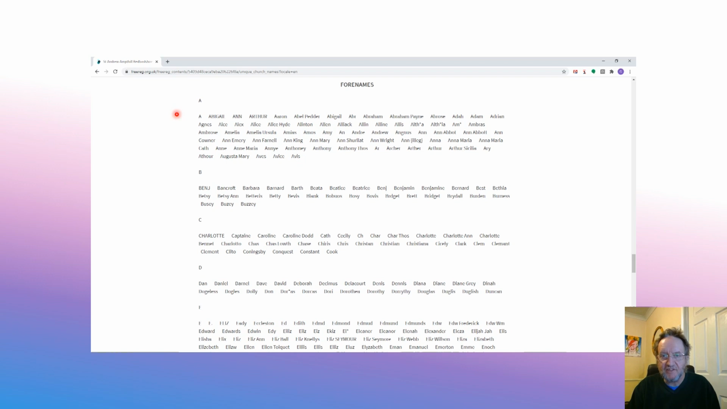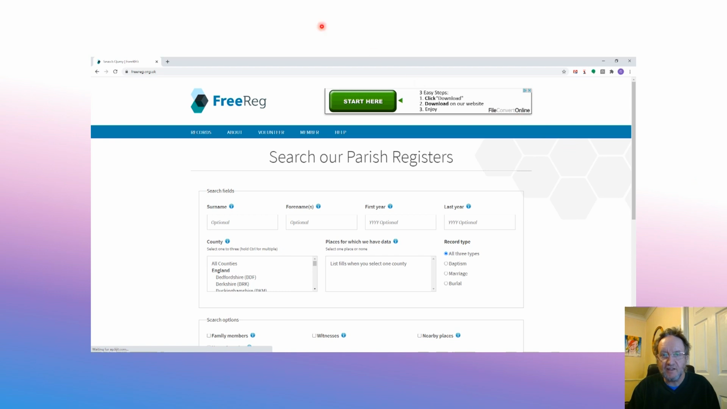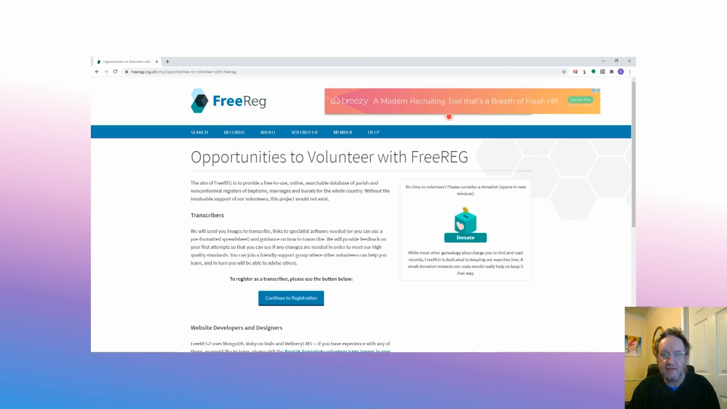In FreeREG, we still have a lot of gaps in our transcriptions, and we're always looking for volunteers. So if you're interested in helping, then follow the volunteer link from the main page. This page explains about volunteering and how to become a transcriber. It will also show up any other volunteers that we're after, such as website developers and designers. To become a transcriber, click the Continue to Registration button.